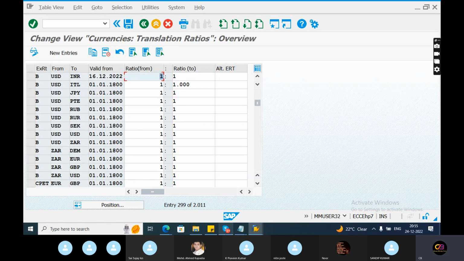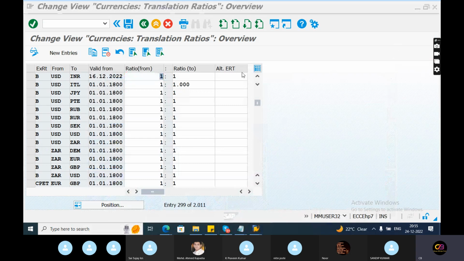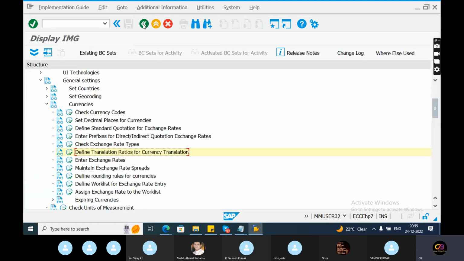This kind of issue will come in real time. The user is posting the entry, but the translation ratio is missed out. In that case, you can do this activity. So now you have updated the foreign currency exchange rates, and you can also check whether any translation ratio is missed or not. Okay, and the next thing is.